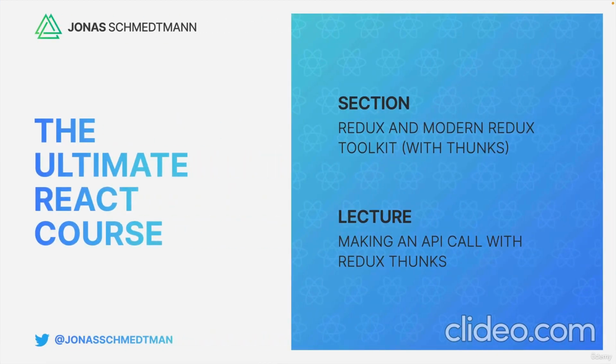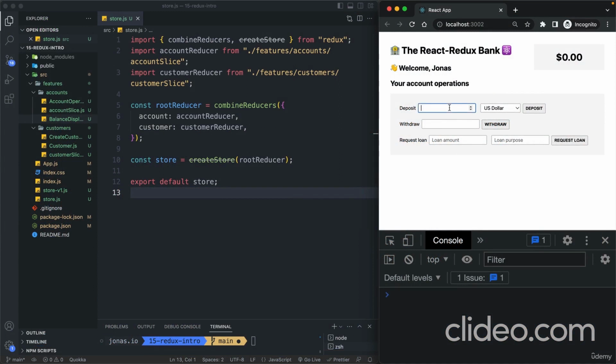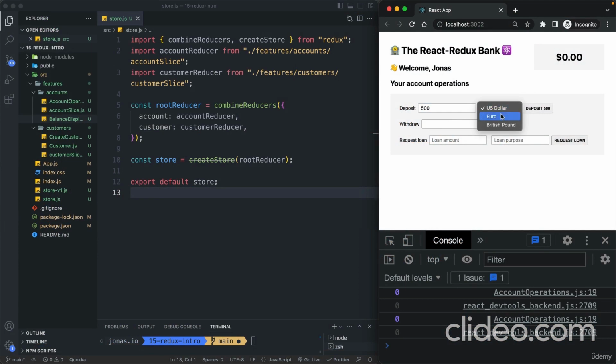Let's now use Redux Thunks to implement the feature where the user can deposit money into the account in a foreign currency, which will then be converted by calling an external API. So basically, whenever the user deposits some money here, they can select which currency that money is. So for example, euro. And so if that currency is different from US dollar, then we need to convert these 500 euros back to US dollars before they actually get deposited into the account. So before that deposit action is actually dispatched to the store.